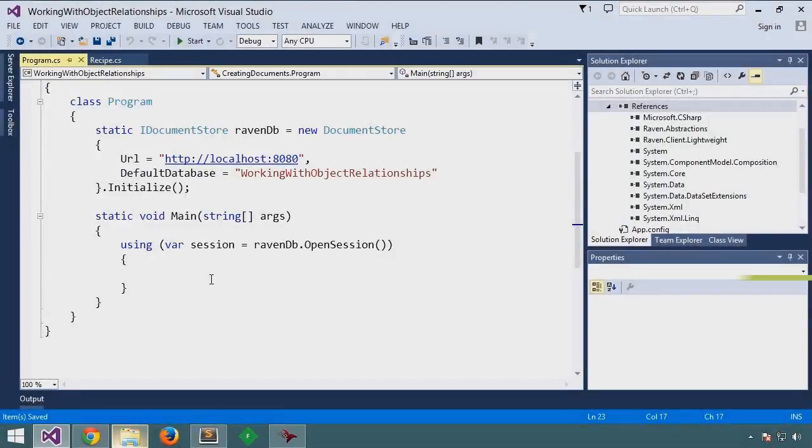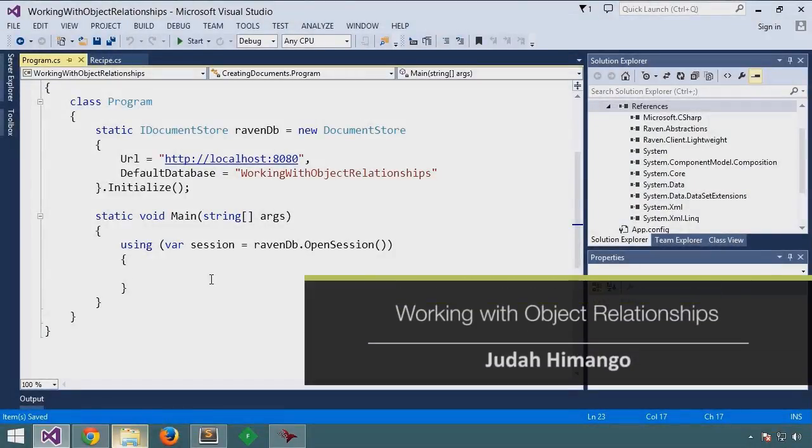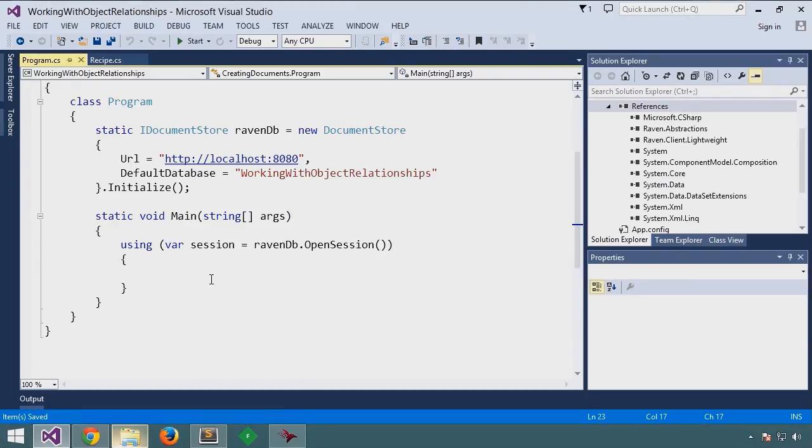RavenDB allows you to quickly and easily store an entire object graph as a single document. While this is useful for many scenarios, sometimes we want to store sub-objects as distinct documents and load the sub-objects only when necessary. To fill this need, Raven provides a method called include as a simple and efficient way to load object relationships on an as-needed basis. Let's look at how this works in code.